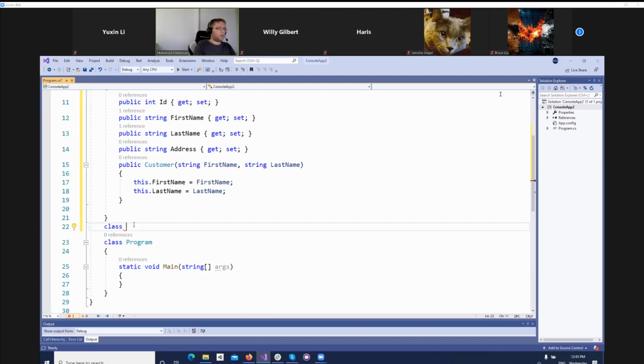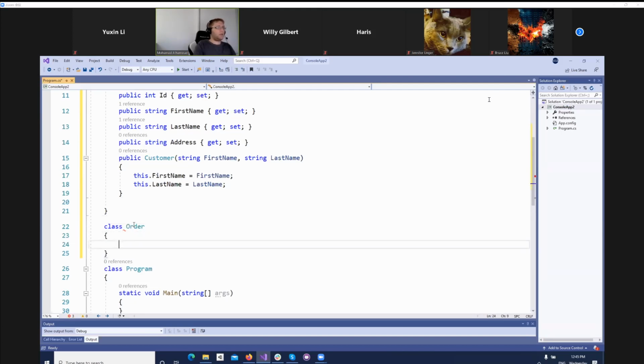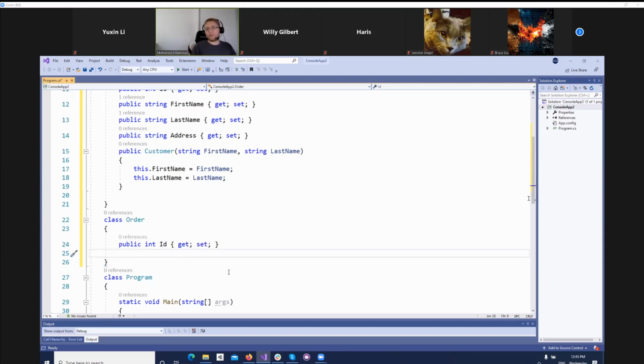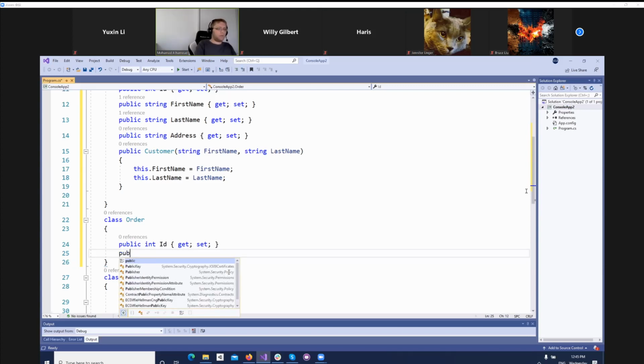Okay, what about the order? The order also has an ID, which can be used as the order number. Or you can create the ID of the order like order number one, order number two, but it has a long number which is called something else instead of the name ID. So it really depends on what you want, but we can have them both.